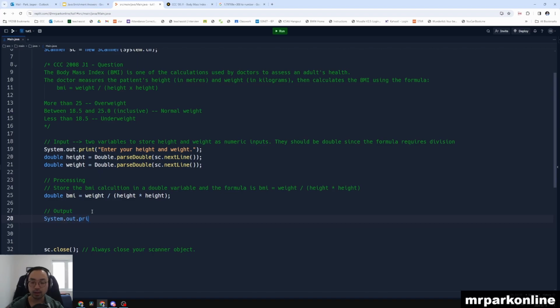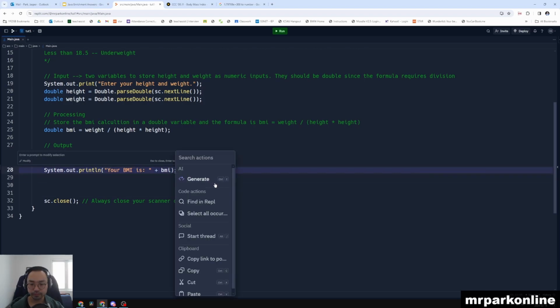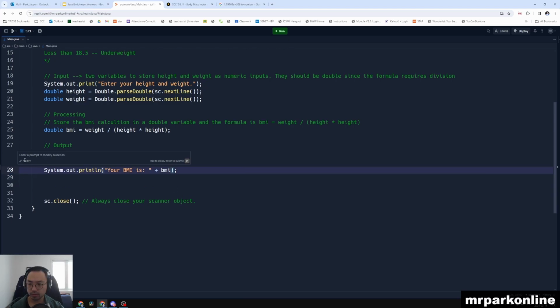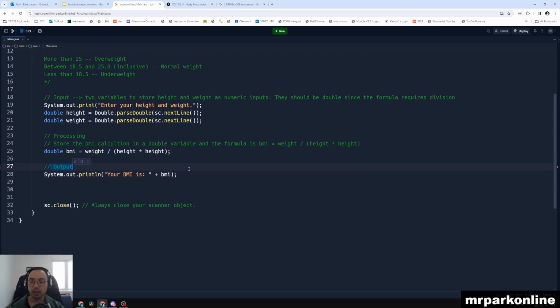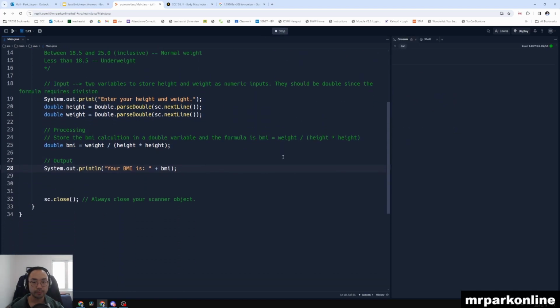So we can say System.out.println "your BMI is", and I'm going to use a plus to add on the value of BMI to this string in our print statement, like so. So we have System.out.println like that. Escape to close like that. Awesome. So we have our BMI. So we have all our code written. Let's see this code running.